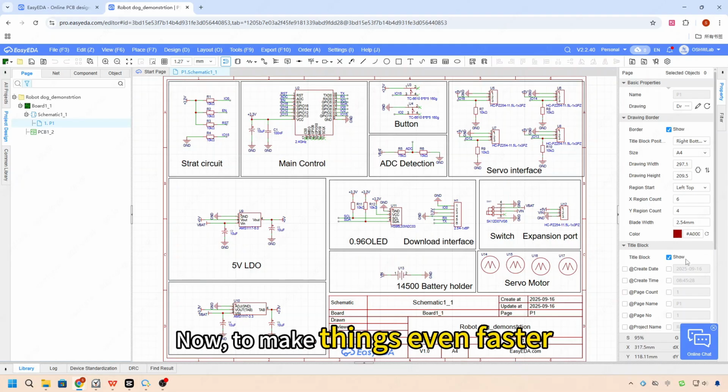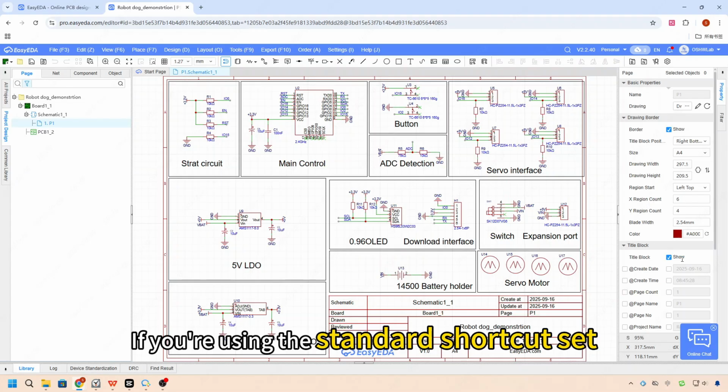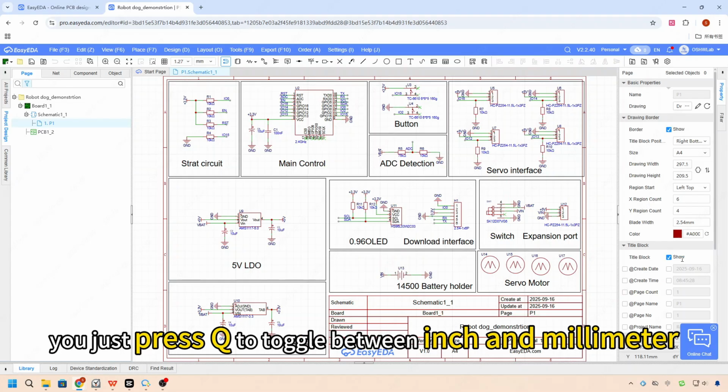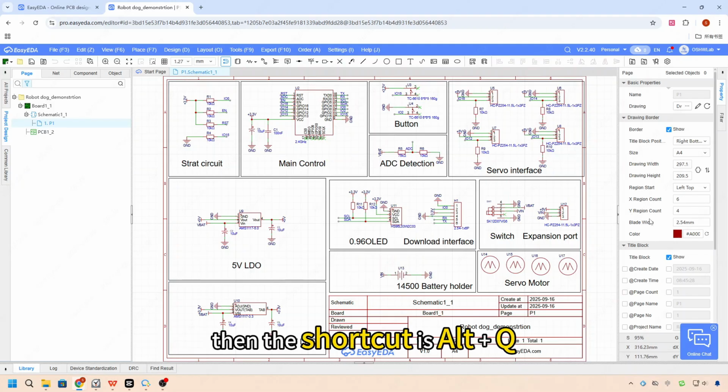Now, to make things even faster, there are shortcut keys. If you are using the standard shortcut set, you just press Q to toggle between inch and millimeter. If you are on the professional shortcut set, then the shortcut is Alt plus Q.